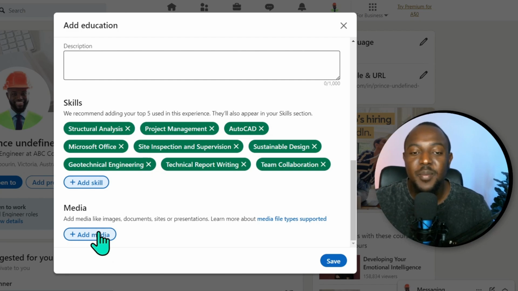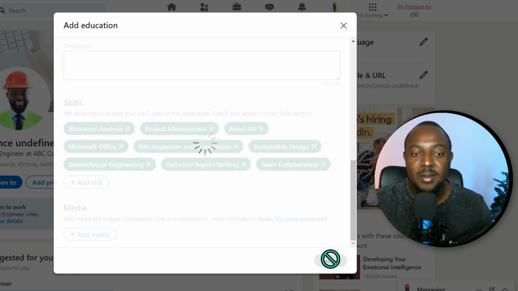Now if you have any media, let's say images of you and your work colleagues and the rest, feel free to add them over here. I don't have any media, so I'm going to skip this part, but please add it to yours. It's going to make you stand out.